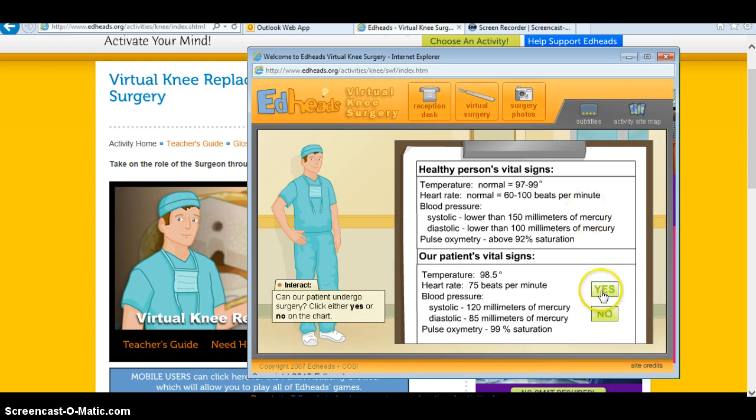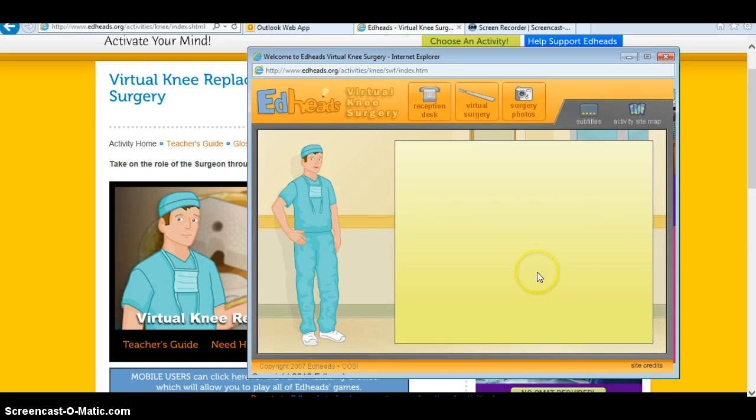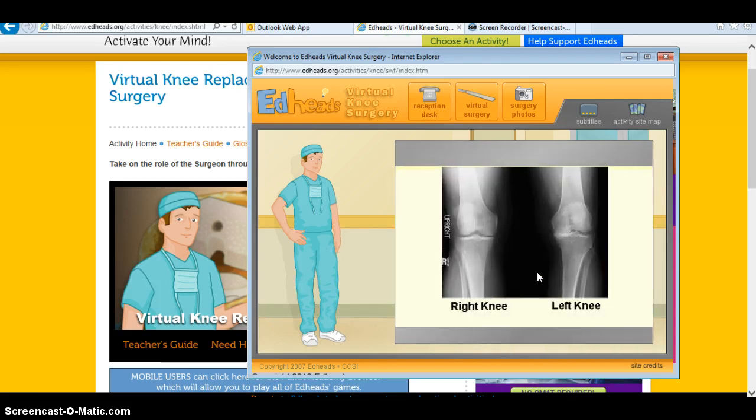Okay, then you click on the answer. It looks like surgery will proceed as planned. Take a moment to look at our patient's x-rays. Which knee do you think needs surgery? And I'm choosing the left knee.